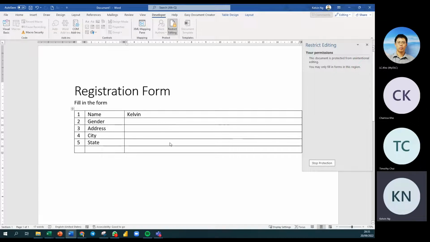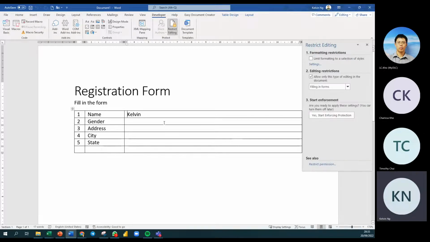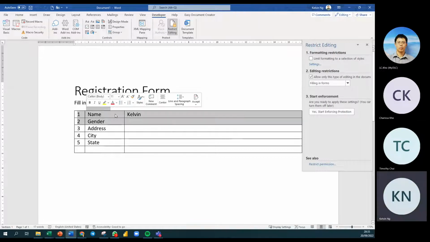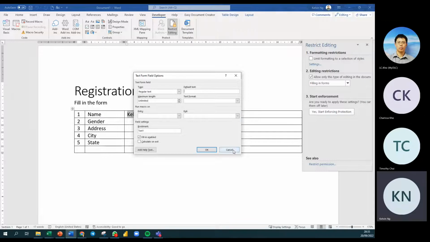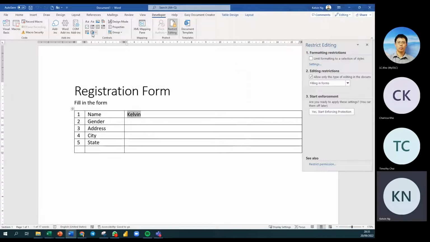I will not be able to do anything with this particular Excel, this Microsoft Word document, unless I stop the protection. Stop the protection, then now you can do anything you like. After you have keyed in, this is actually still a form fill.